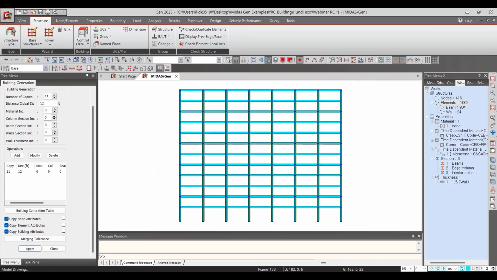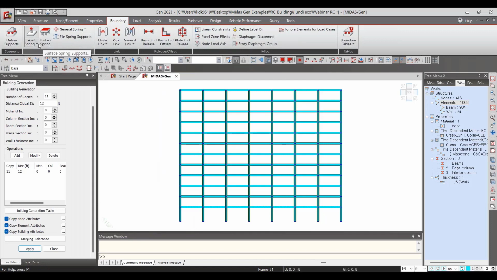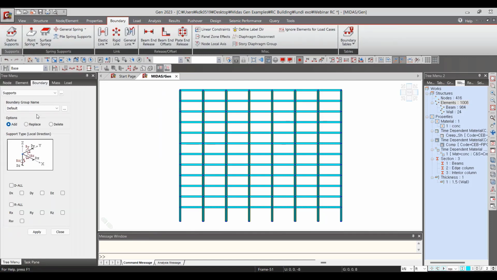For the boundary condition, we are going to use the simple one. We go to boundary condition and then define support. I'm going to define a fixed boundary condition for the column. So I will select the boundary condition like this and then click apply.